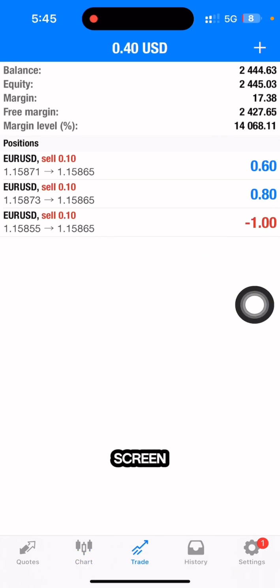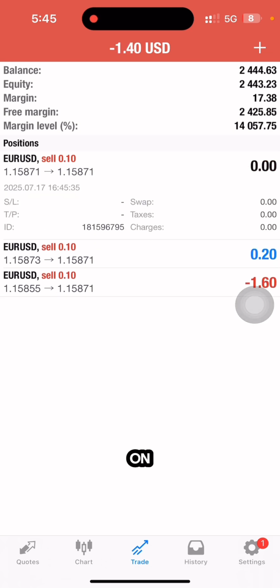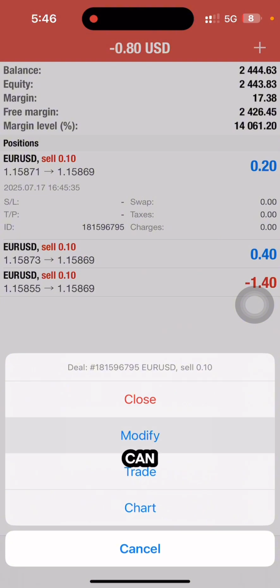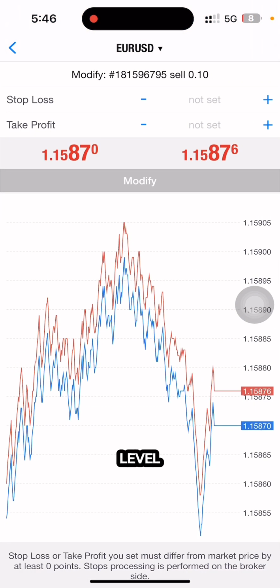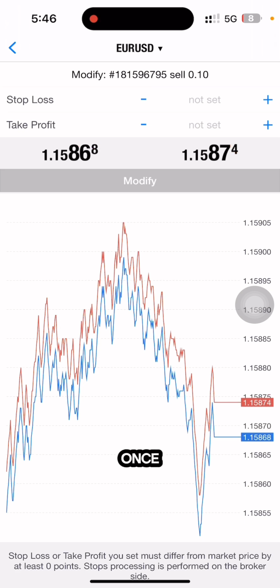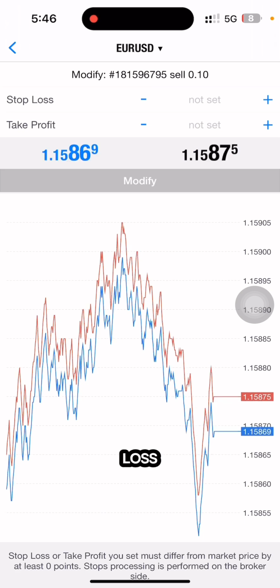If I go to my trade screen, you can see the trade is running right now. Now I can modify the trade if I want. If I click on any trade, click and hold, I can modify. Here is where I can add my stop loss or take profit level. So you can do that once you've taken the trade, you can add your stop loss and your take profit.